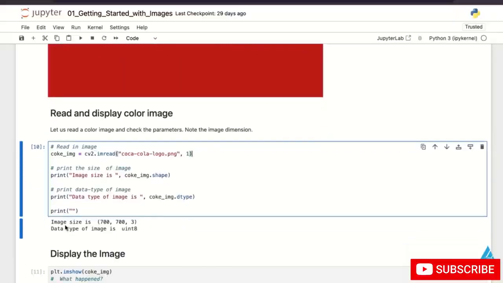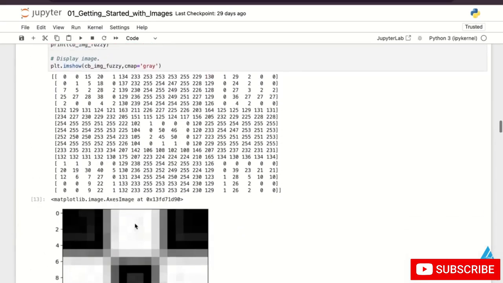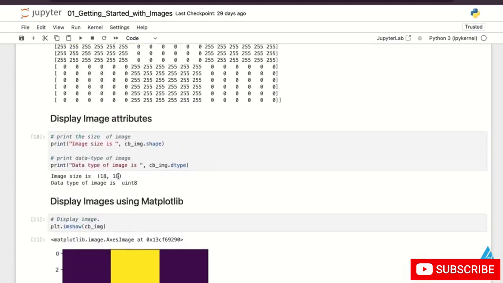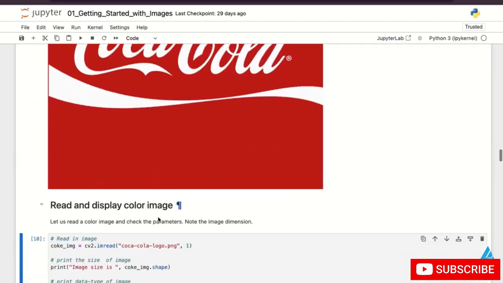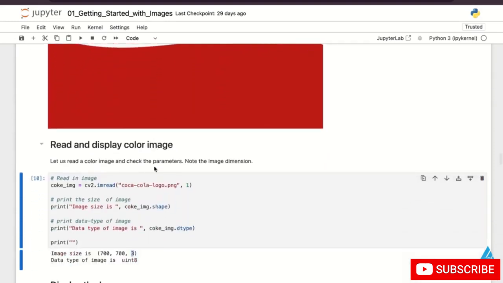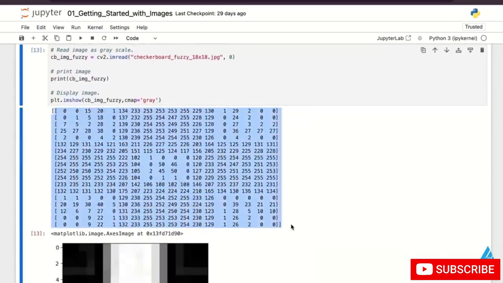So here we see that the image size is 700, 700, and here we have 3. If we head back here, we will discover that we had image size 18 by 18 and there was nothing after it. Why? This is because it is 1, and when it is 1, it doesn't show it. This 3 here is telling us that it is a 3-dimensional image. So what happens is that we can have this matrix and have the same matrix on top of it and have another on top of it. So we have 3 channels: red, green, and blue.